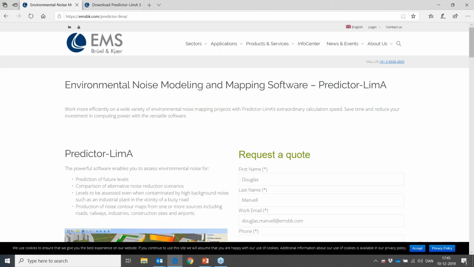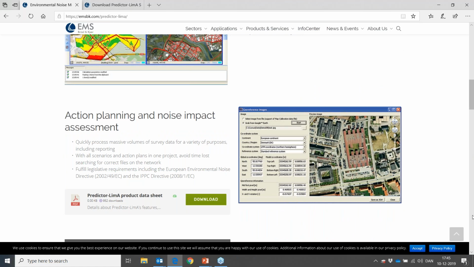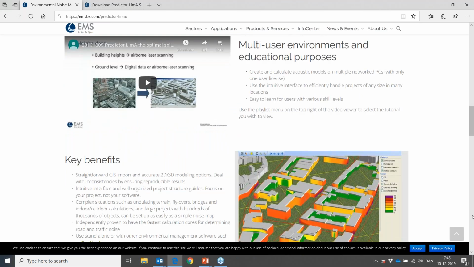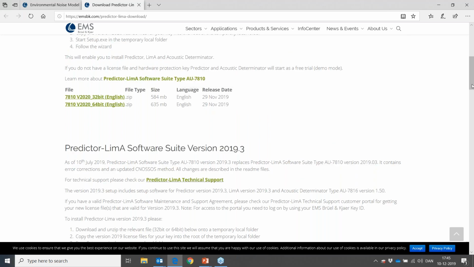First of all, I just go to EMS Broad & Care's web page on Predictor LimA, and here you can see that there is a link from this page both to the new product datasheet, but also to the software portfolio download, and also to the technical support portal, as well as a range of training material and how-to videos on this page here.